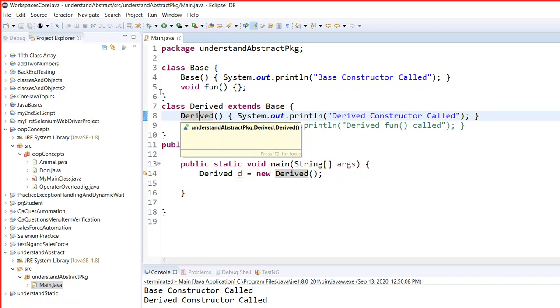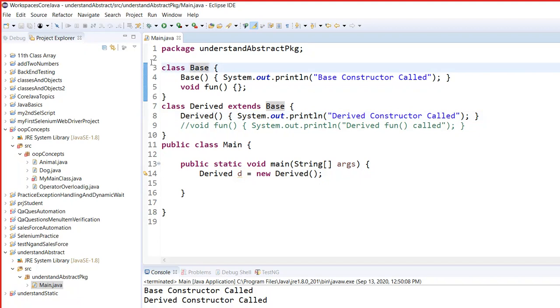Because it's a constructor? Yeah, absolutely. That is what I wanted to hear. It will print because you do not have to call it. It is a constructor. Can you see? Base has the same name as this. Derived has the same name. It doesn't have a return type. That means it is a constructor.